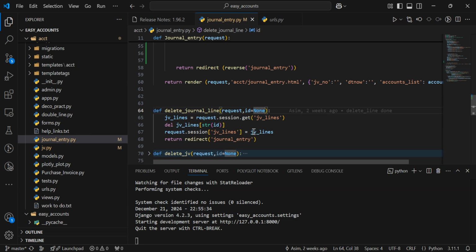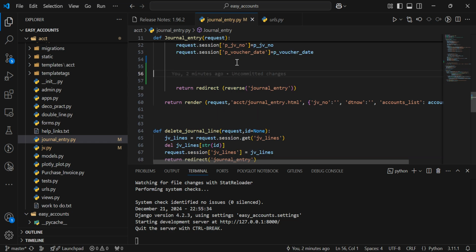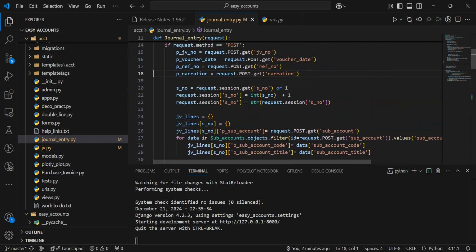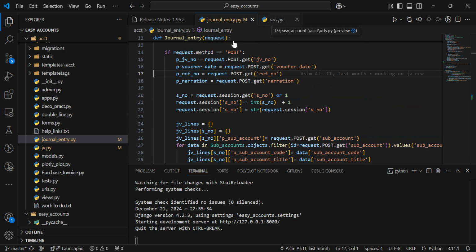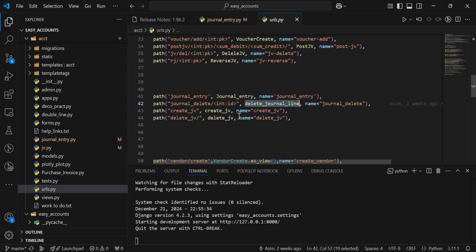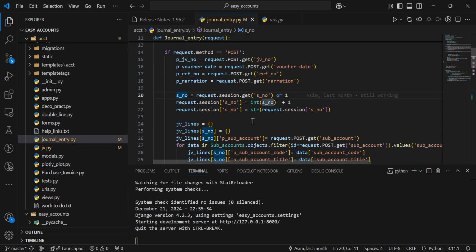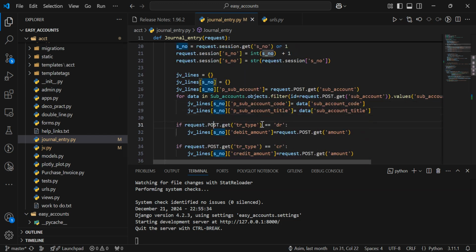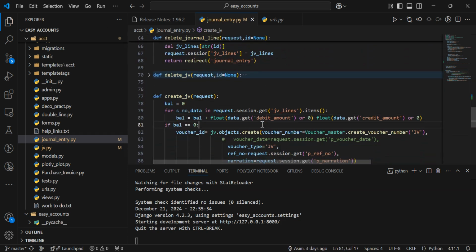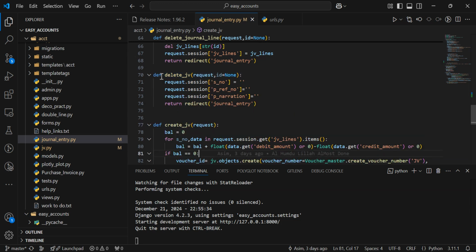It is actually making that line blank, which is the serial number. This sequence number we created, na? It is getting the serial number from here, serial number, and making it blank. Here it is taking input. And for deletion of JV, we are making all the things blank.